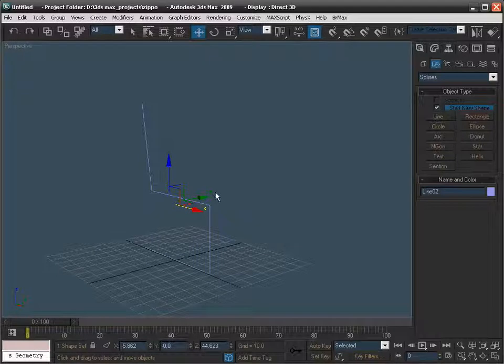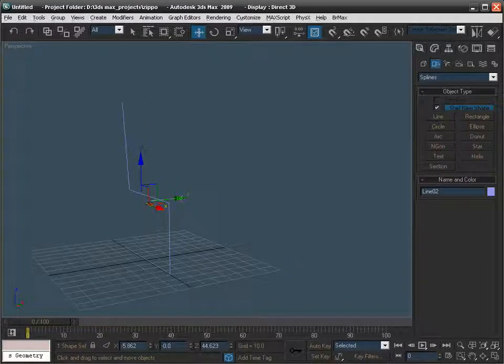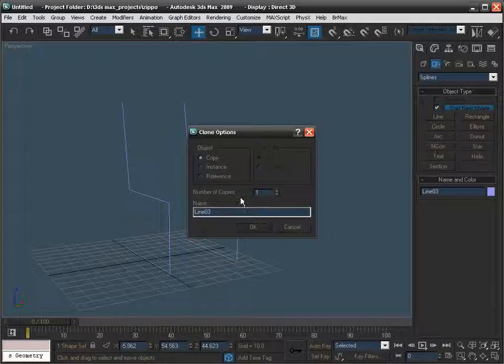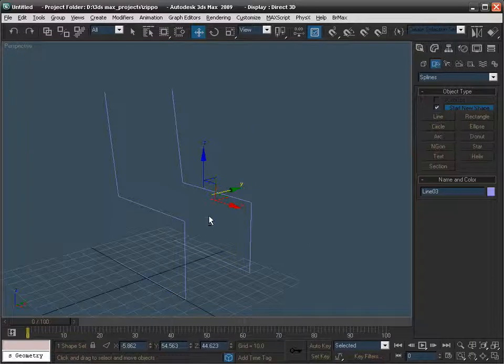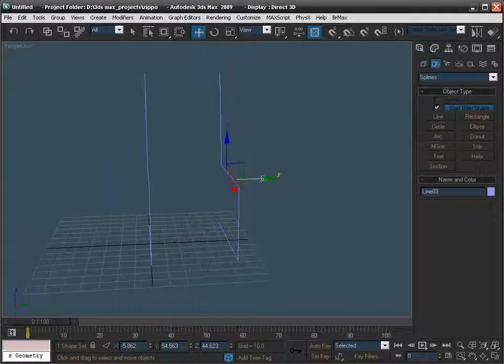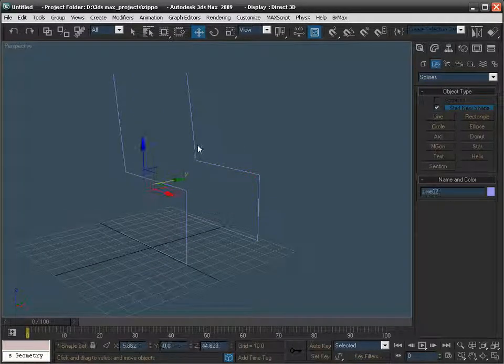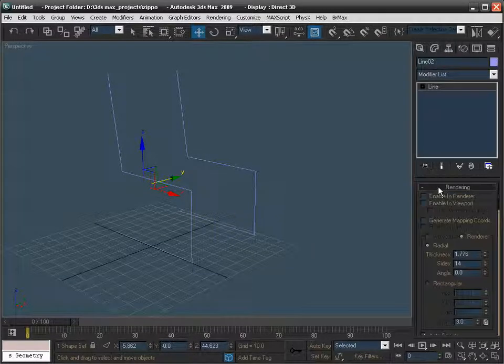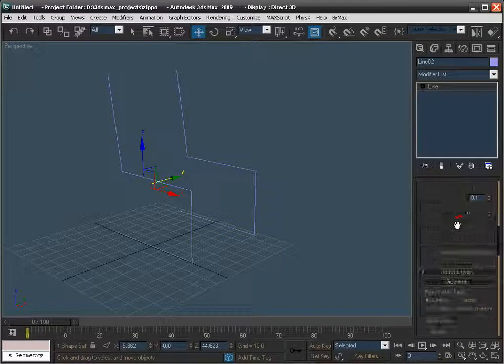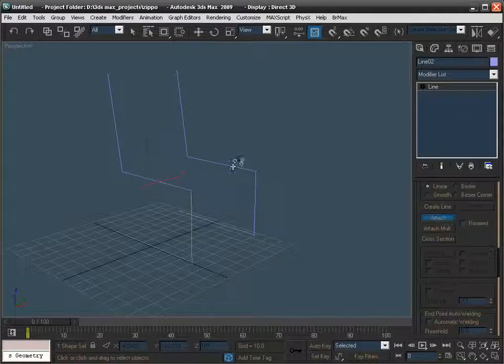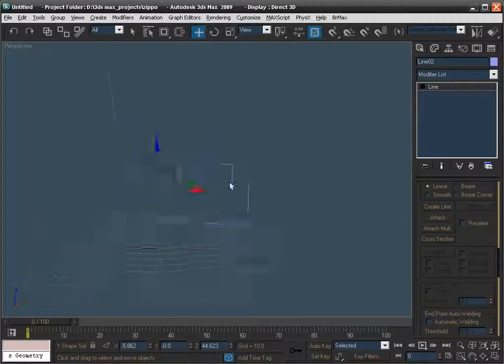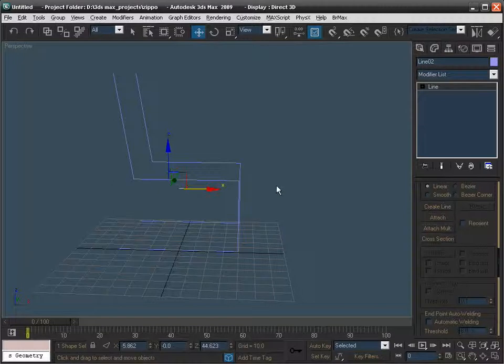What I want to do now is create a copy of this spline. So I'm going to hold the shift key and drag, and I'll just make a copy of that. Now I would want these two to be part of the same spline. So right now they are different, they're individual splines. I'm going to grab one of these, go to the modify panel, and let's go and attach the other spline, and now they are part of the same spline here.